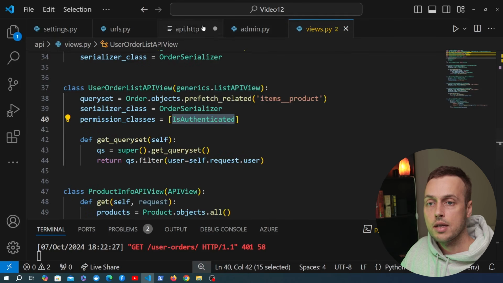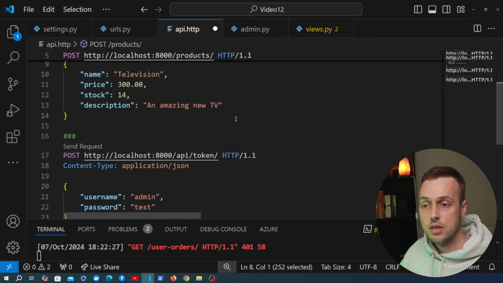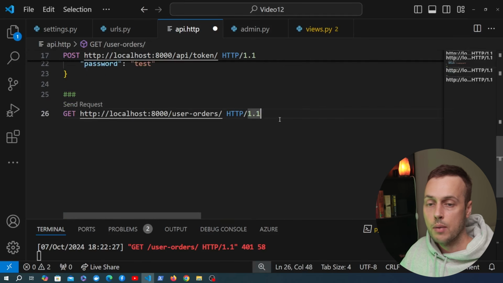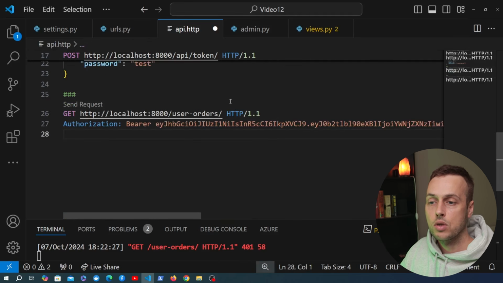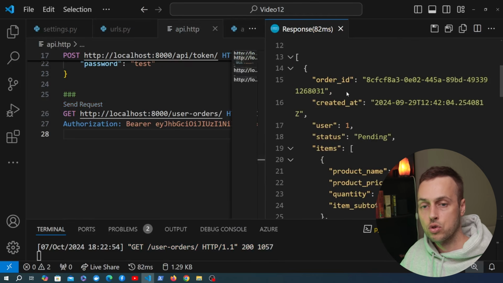And the reason for that is because the permission class is authenticated. Now what we can do again is go back to api.http, and we can copy the token and the authorization header from the other endpoint, and we can paste that in here. And once we do that, we can save this and send the request.